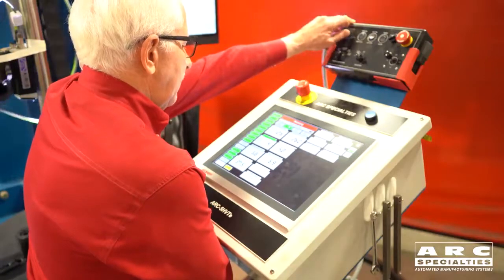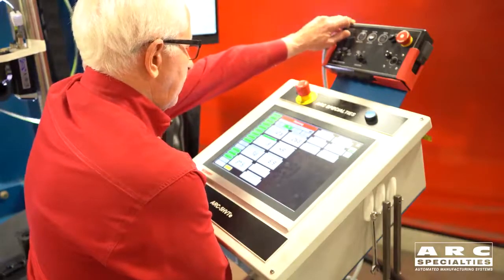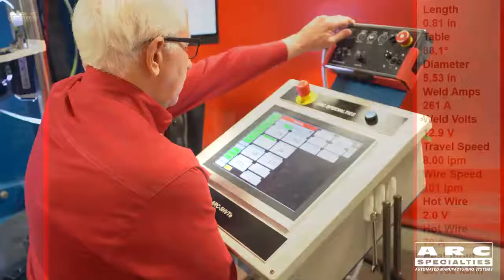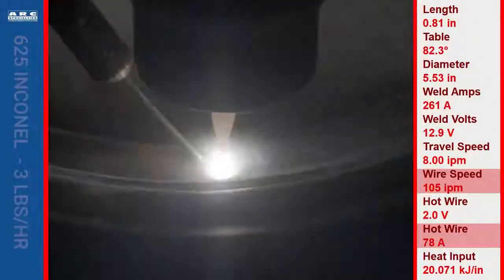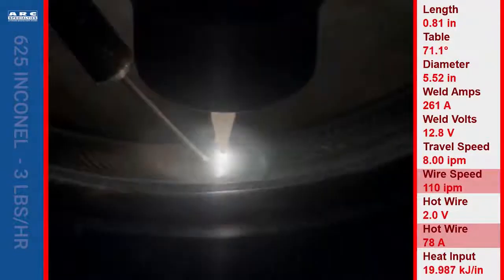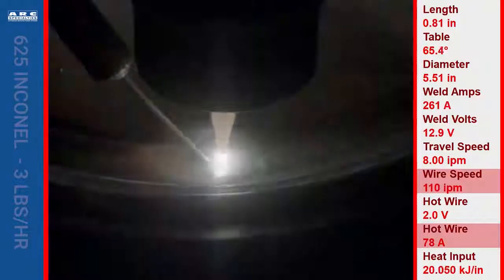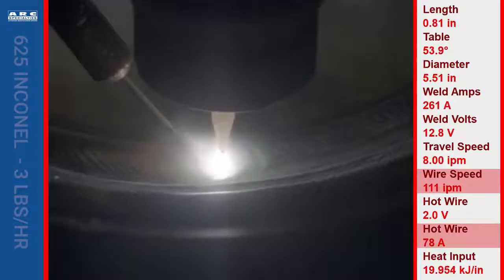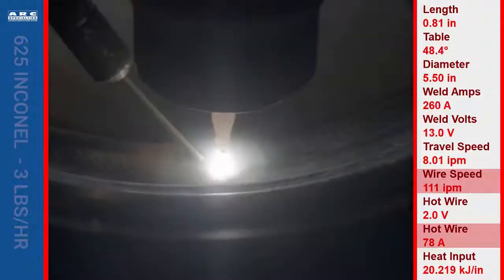So we're not going to adjust the welding amps, the welding volts, the travel speed, or the hot wire volts. We're simply going to change the wire feed speed. We're going up from 80 inches a minute, which is around 2 pounds an hour of 045 Inconel wire, to 110 inches per minute, which is 3 pounds. So that's a 50% increase. So as you increase wire speed, you would expect to see a hot wire amperage increase.